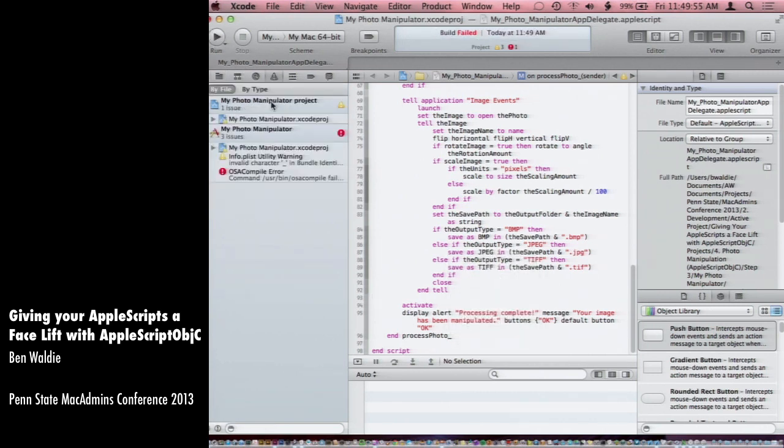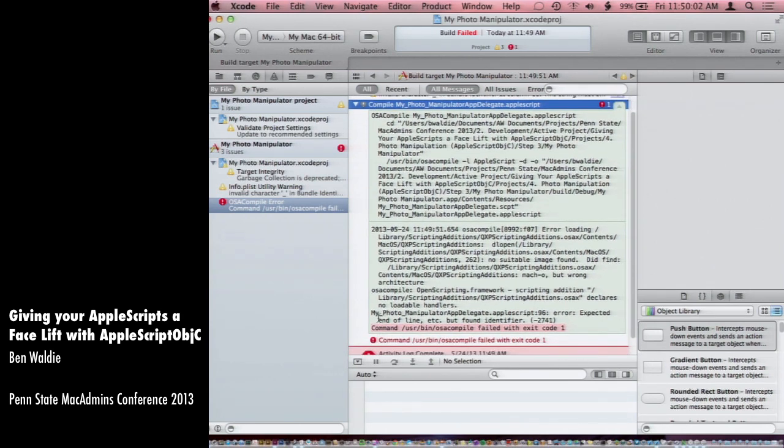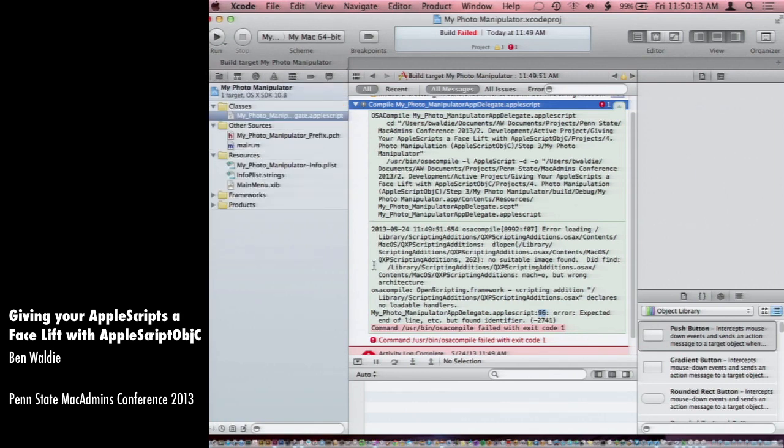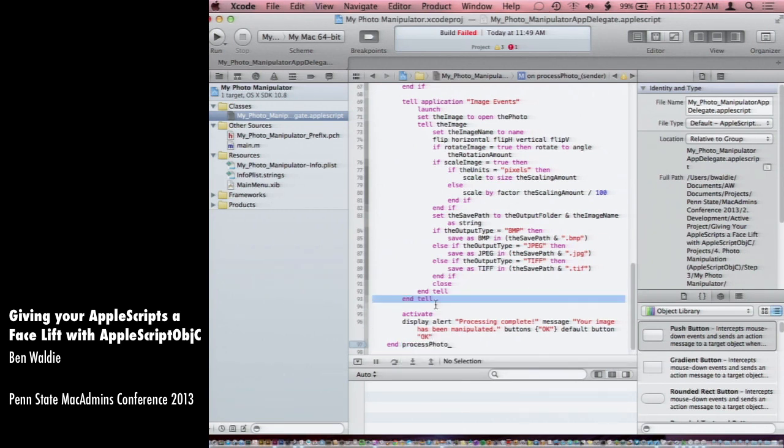And so I have to go to the errors area and diagnose. I can see there's an OSA compile error. And this will tell me that it expected an end of line, but it found an identifier. But it does tell me the line that it occurred on. So if I go back to my code, it should be around there, 96. So the problem happened here, right? And so now I know, okay, I have to add an end tell or whatever. Actually, I think I had it up higher, but.